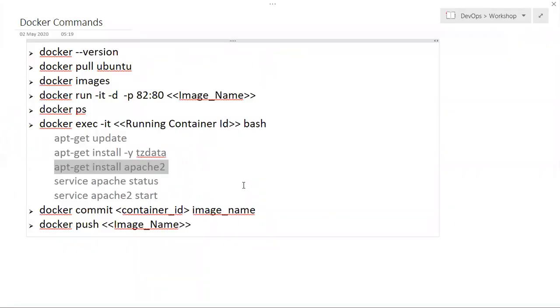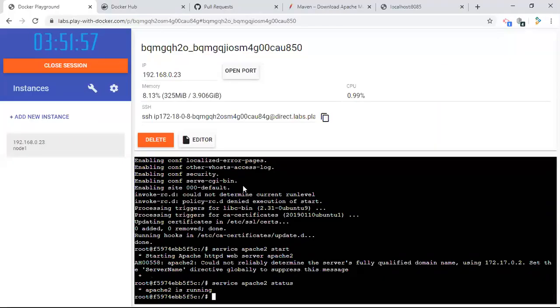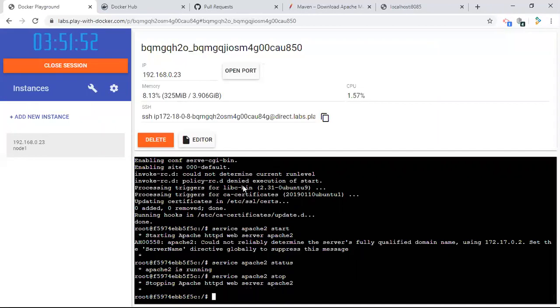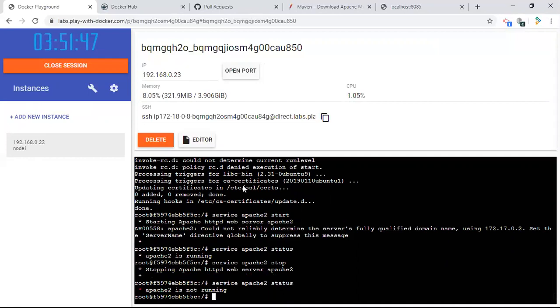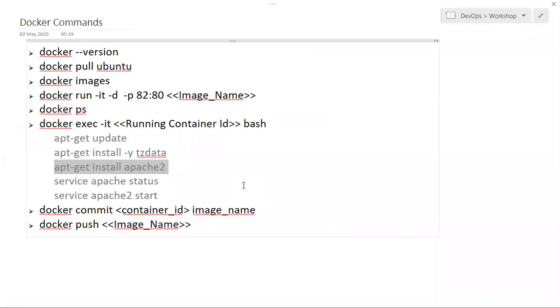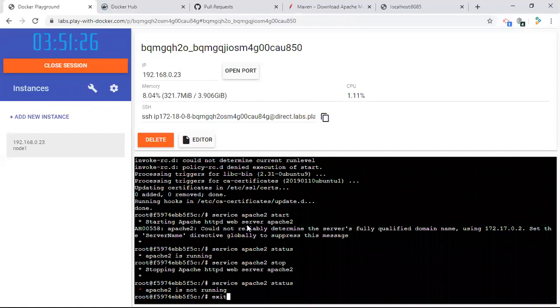Once you've done all this, we have installed the Apache server and started it, and we can stop that server by using service apache2 stop. Now the status of that server is not running. Now whatever you have done, you want to commit and then push. Commit means like git commit: you save your code locally, then you can push into your GitHub. Now I'm going to exit this virtual host.